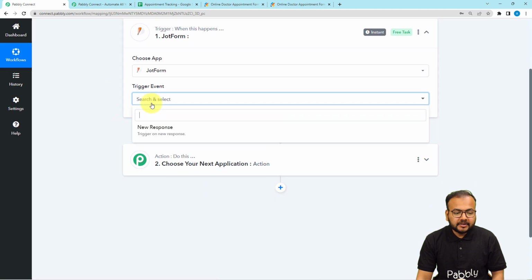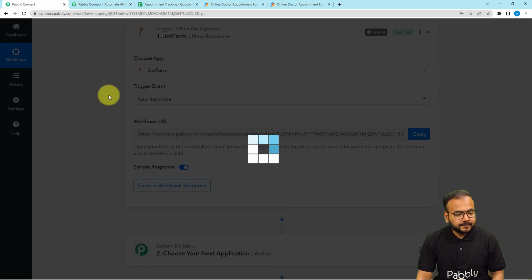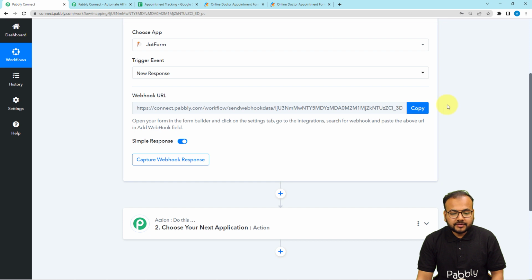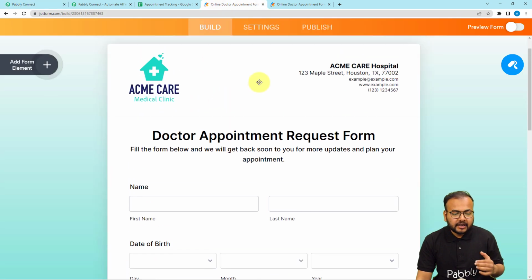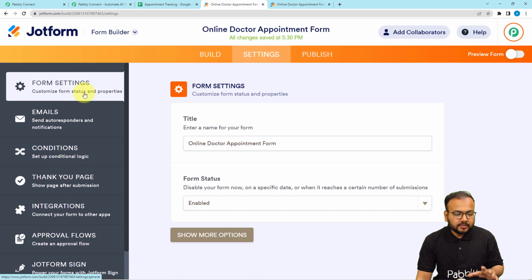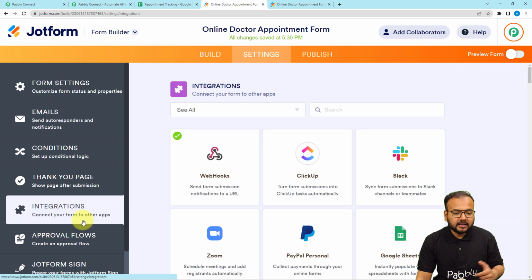All right. And the trigger event would be new response. And here it will give you this webhook URL. With the help of this, we can create an integration or a connection between Jotform and the trigger. For that to happen, you just have to open the form application, and this is the form builder. Here you will find the settings. Under form settings, you will find the integrations tab on the left hand side panel. Here you will find this webhooks tab.